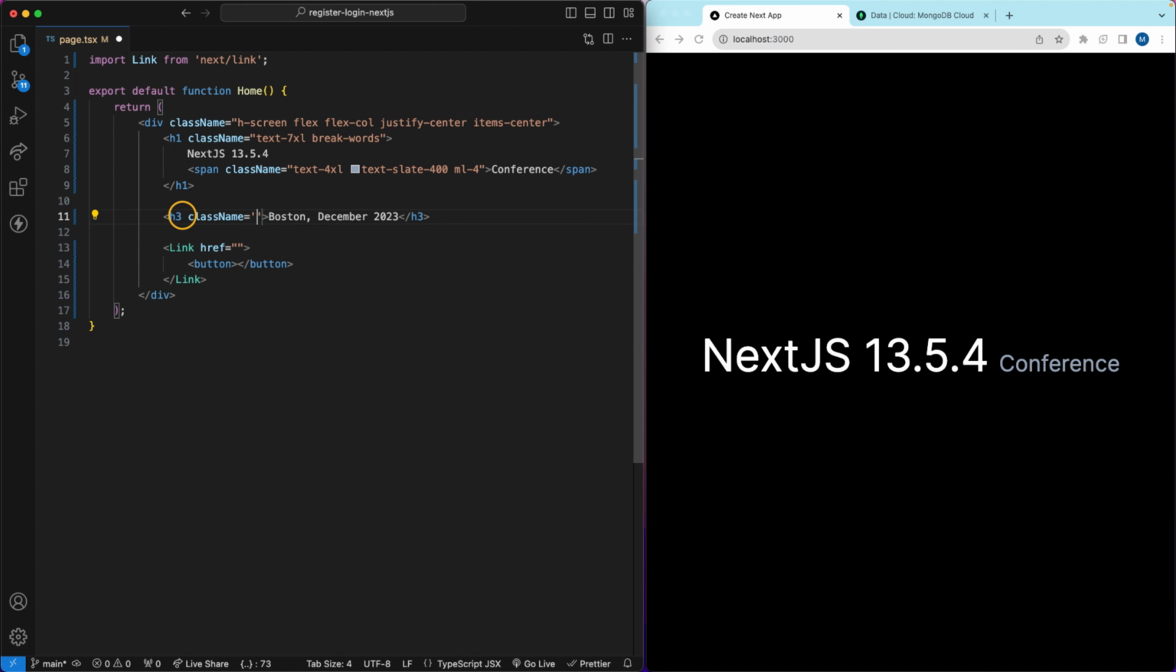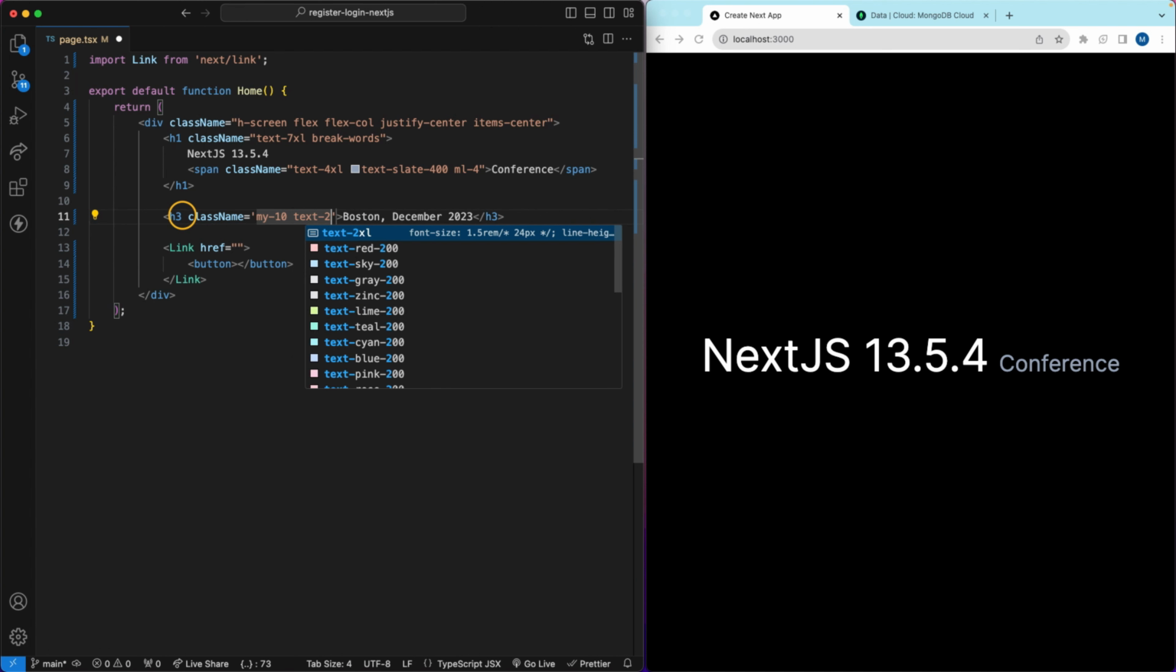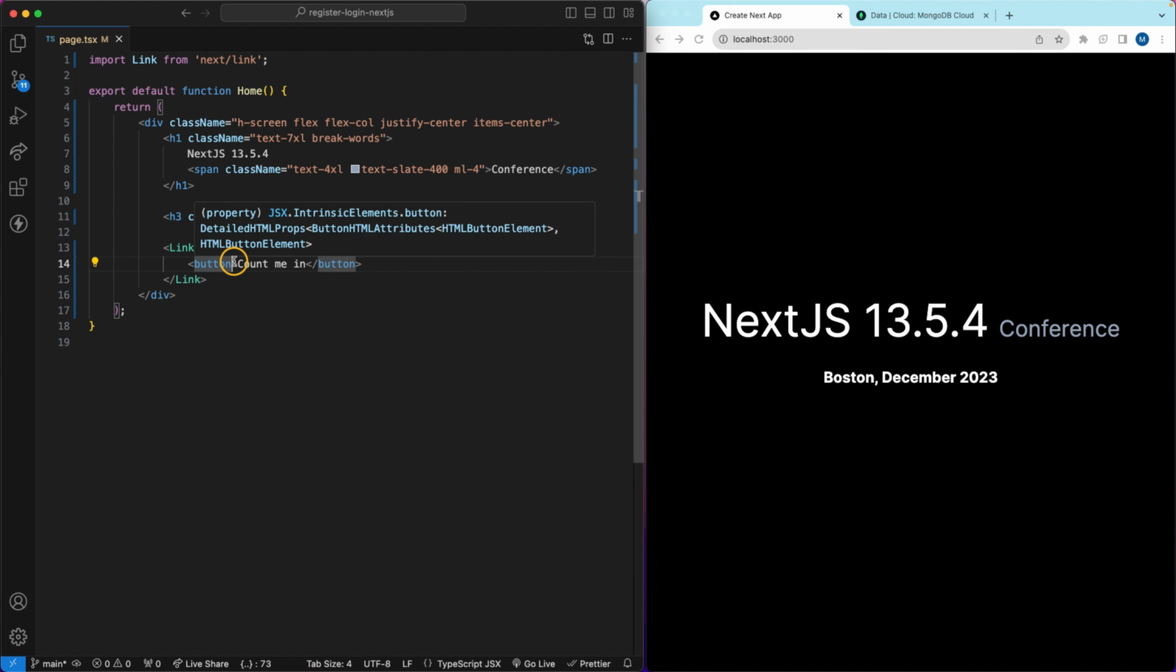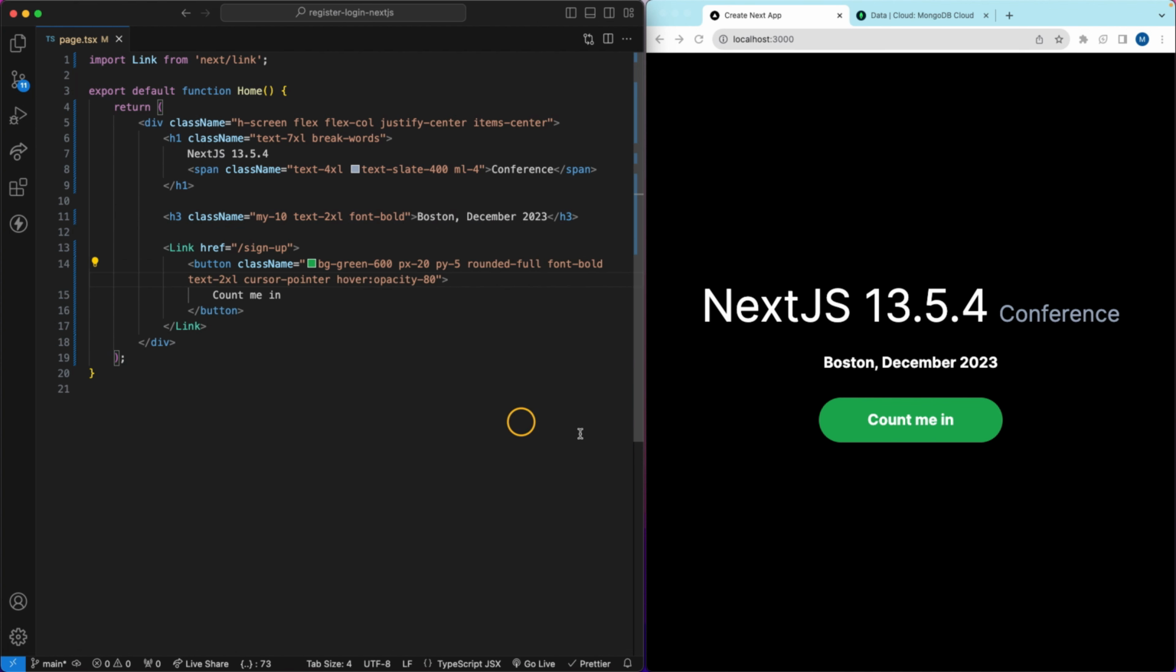I'm going to style this. I want a margin Y of 10, top and bottom, and I want to use text-xl, way smaller because the date is not so important in this case, but I want to use font-bold. Okay, so I'm going to get the date. There you go. Looks good to me. And the button is going to say something like Count me in. So, a cool call to action button. I'm going to style this button so we can actually see it. So let's see.